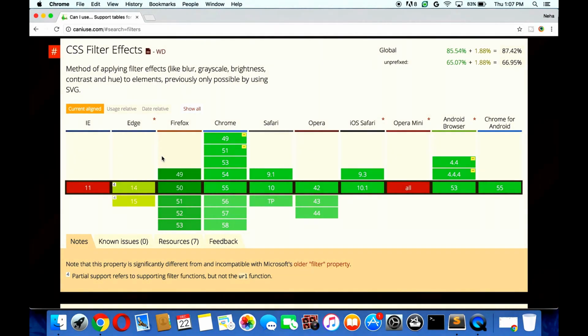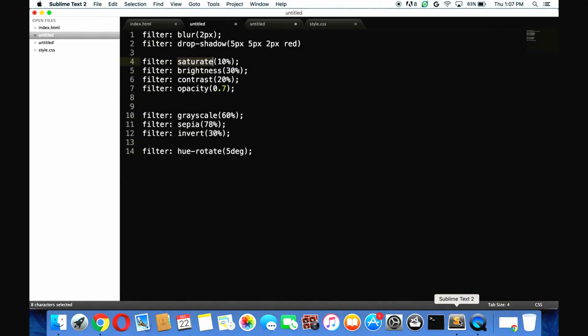Okay, so now let's jump into the code. We have 10 to 11 filters. These are the list of those filters. Blur and drop shadow use the pixel unit. Apart from that, hue rotate uses degrees. Apart from these, everything uses percentage. Also, they use numerical values. For the filters saturate, brightness, contrast, and opacity, one is the default value, whereas for grayscale and these, 0 is the default value. So I'm going to show you how these work.